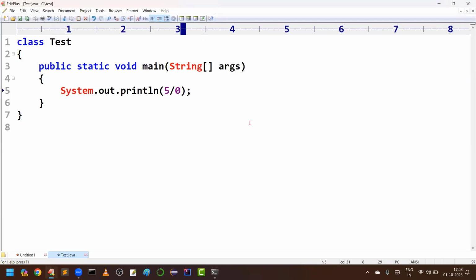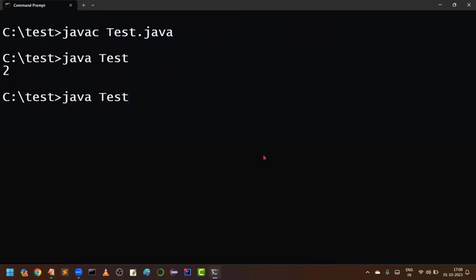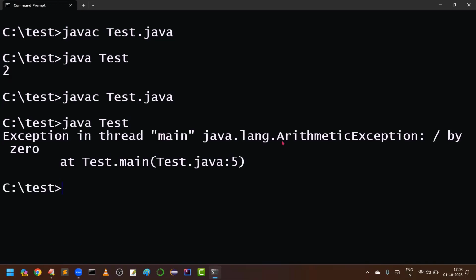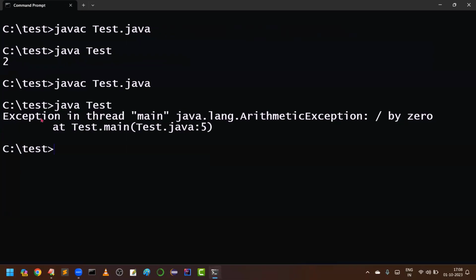Suddenly, if I change the value of 2 to 0, then what will happen? Is there any compilation issue? No. Successfully, the program is going to compile. But when you run the program, you can see there is some exception. There is some exception in thread main. What is that exception?